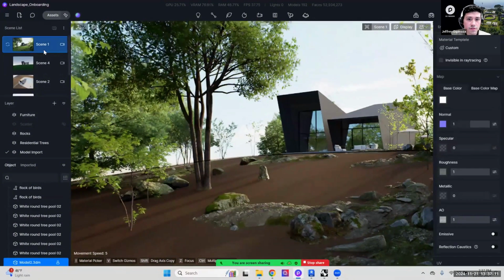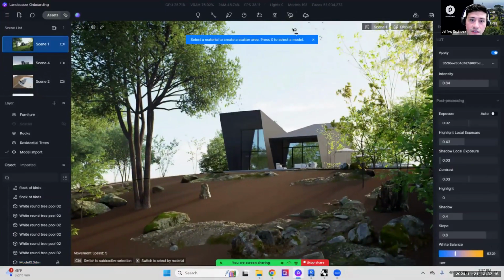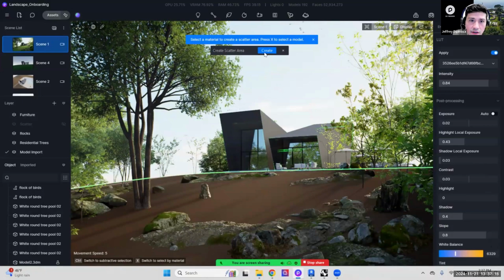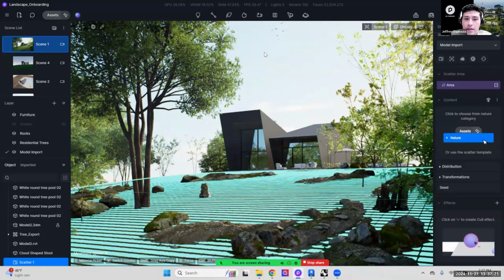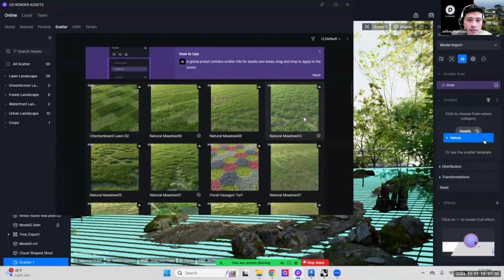All right, so here is our scene and now I can select D5 scatter, select by material, and I'll select this lawn area and hit create. And now I can go ahead and go into global preset and change it out for like a natural meadow.